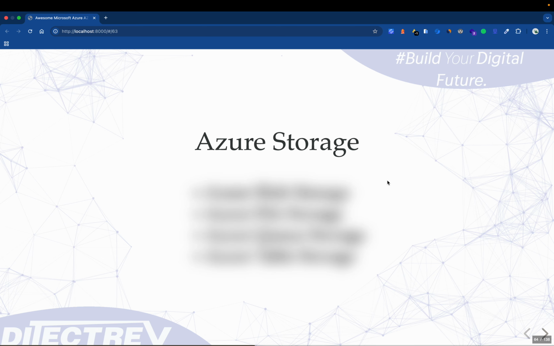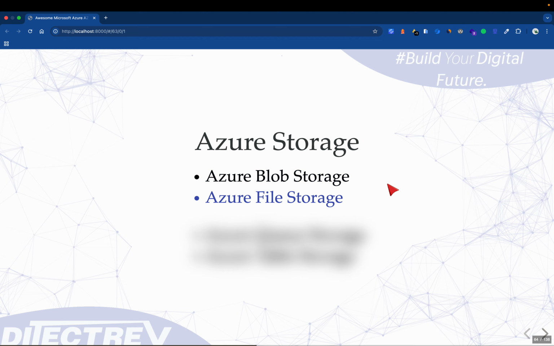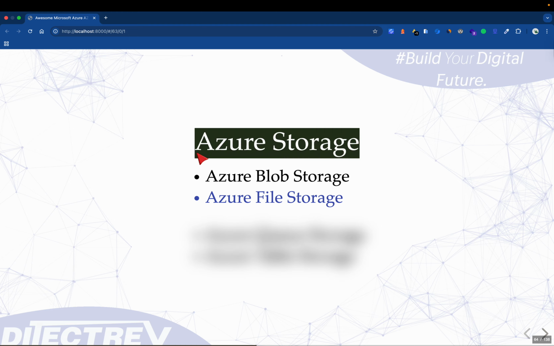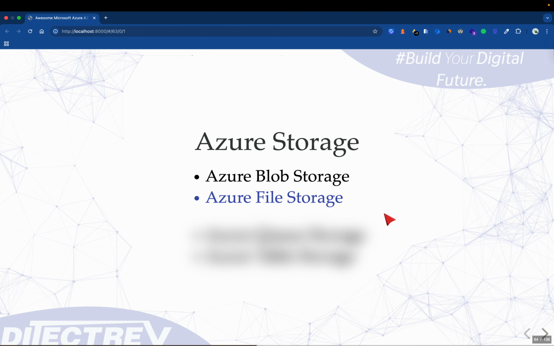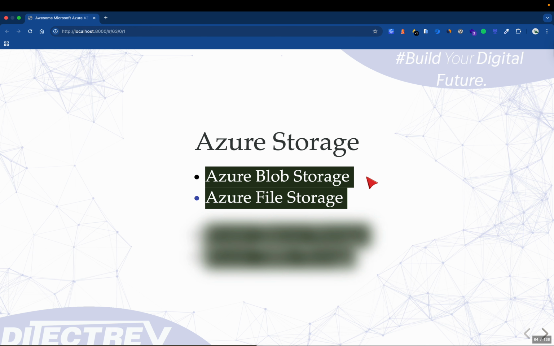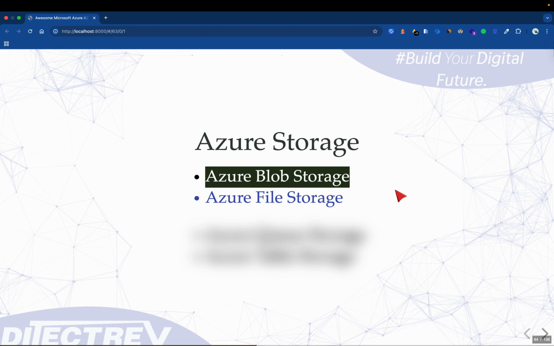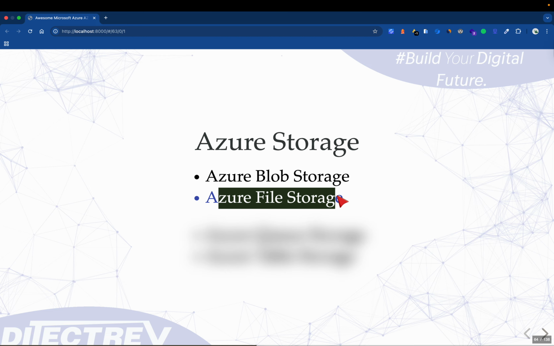So you already know what Azure Blob Storage and file storage are. We covered those in the previous recording, but under the umbrella of Azure Storage we have those two. Blob storage you would use for media files and static content. File storage you would use for shared files and user documents.